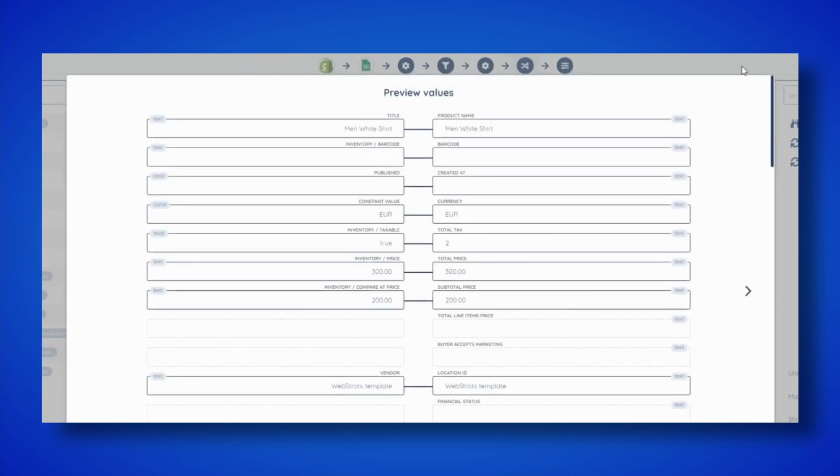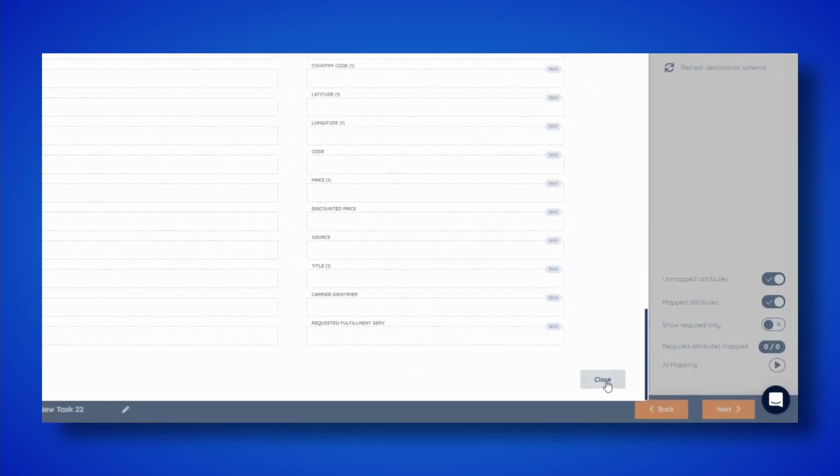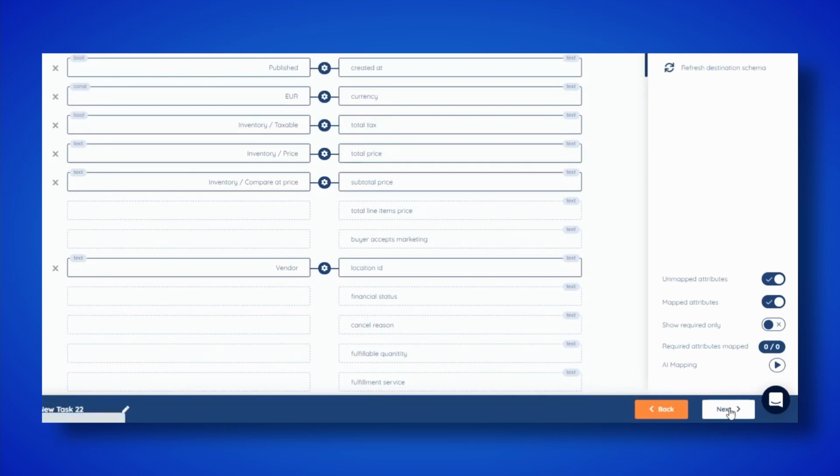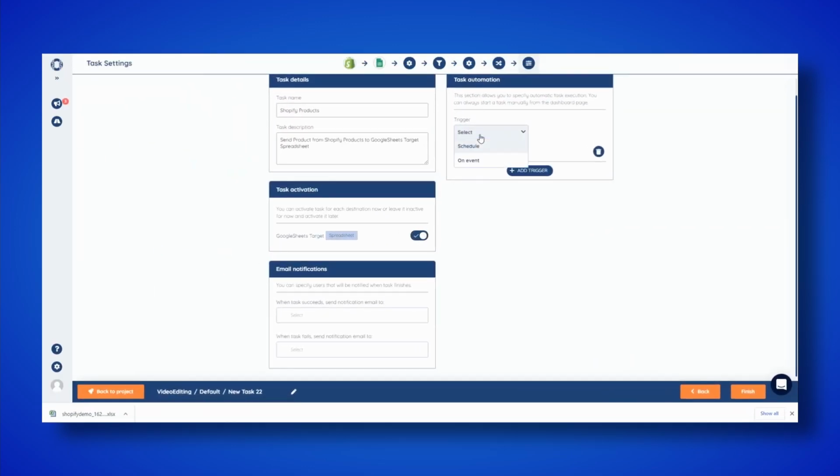A few final settings where you can add or rename the task and description and choose if you want to activate this task now or later. You can also choose how to trigger this task. There's the on schedule option. You can set it to run hourly, daily, weekly, or monthly. Or you can choose on event, which means the task will automatically trigger whenever another task in this or another project is completed. Click finish and you'll be back in your project dashboard.